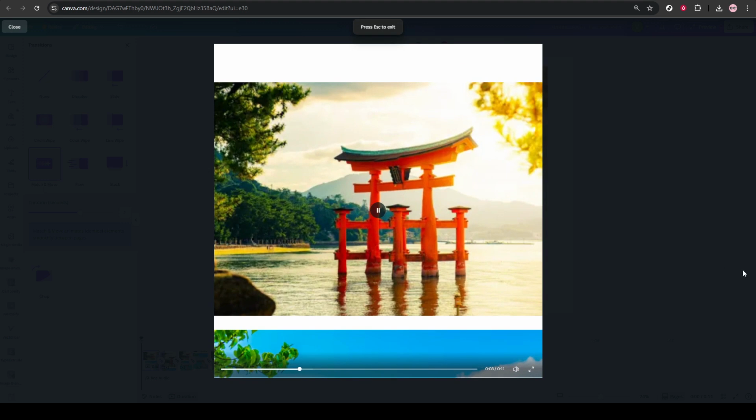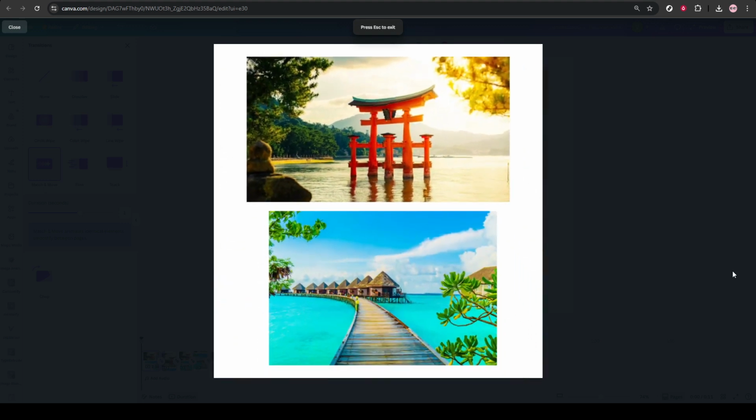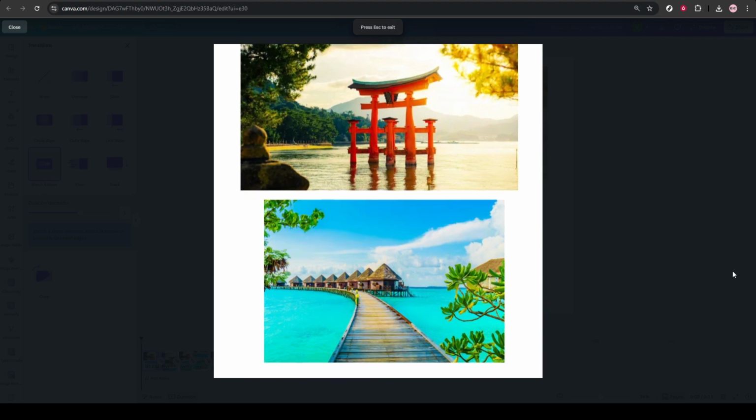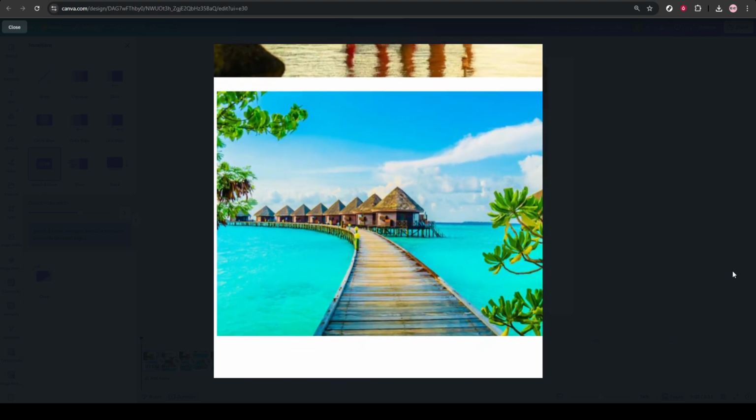When you're done, click Play to preview. If anything feels too fast or off-center, tweak the positions, scale, or durations, then preview again. That's it. You've created a smooth zoom animation in Canva.